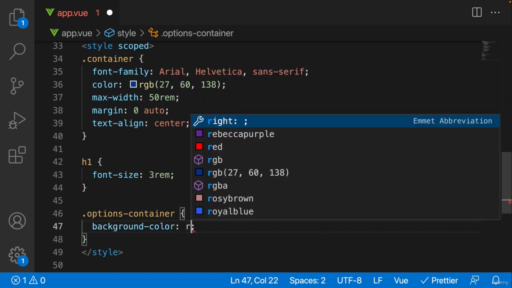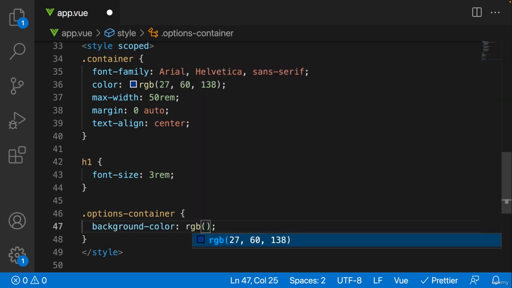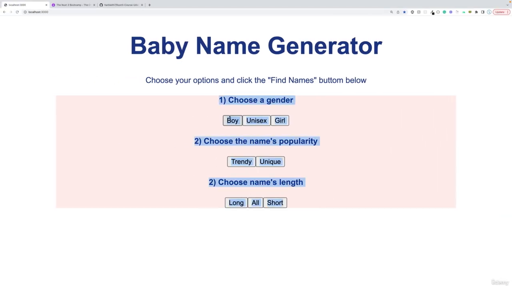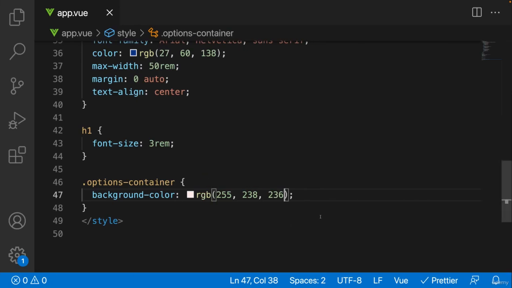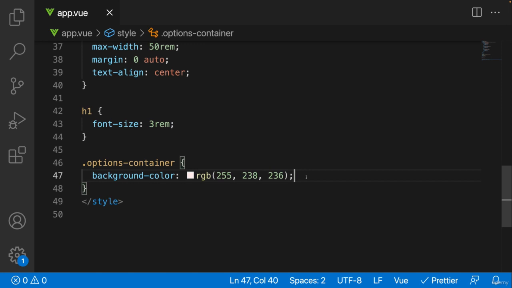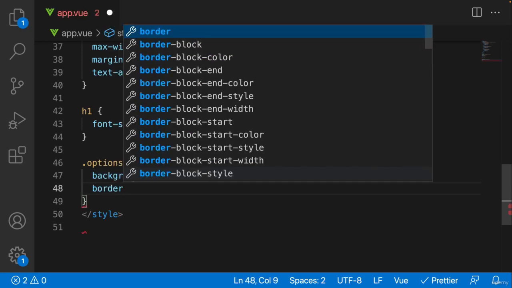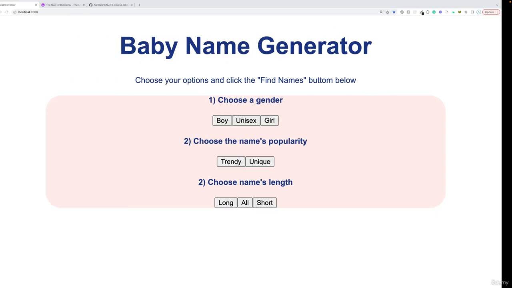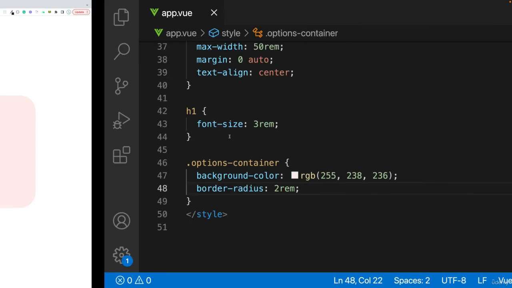And this is going to be RGB. And then over here, we're going to say 255, 238, and 236. So that is going to be the color. And you can see here now we're getting that wonderful little color that's wrapping all of our different options. Now the next thing that we need to do is apply a border radius so we can get those rounded corners. So we're going to say 2 rems for that. And now you can see we get the cool rounded corners.